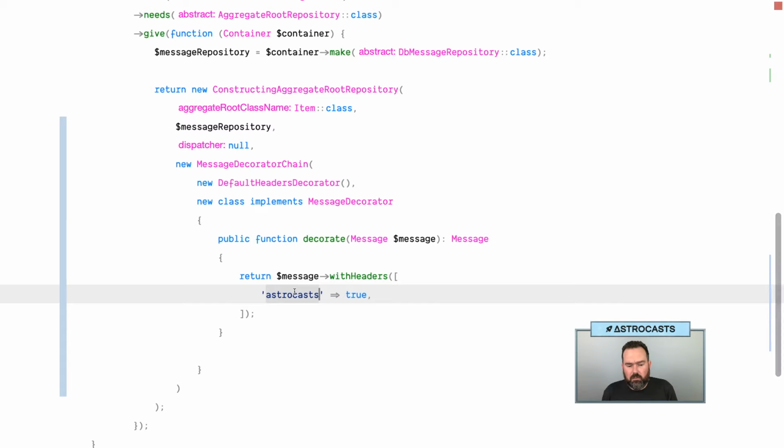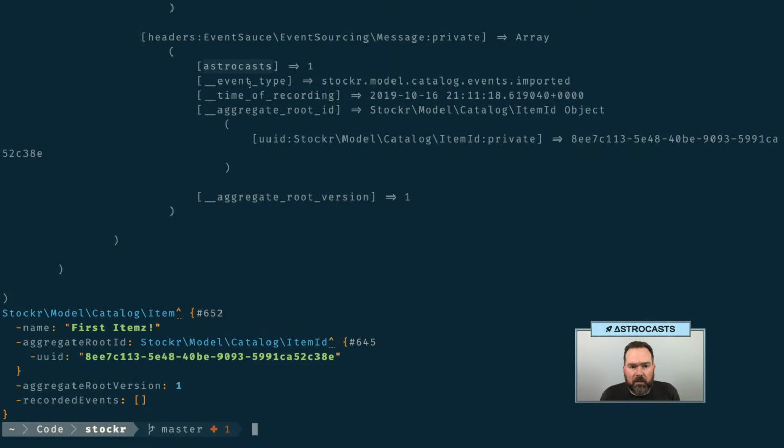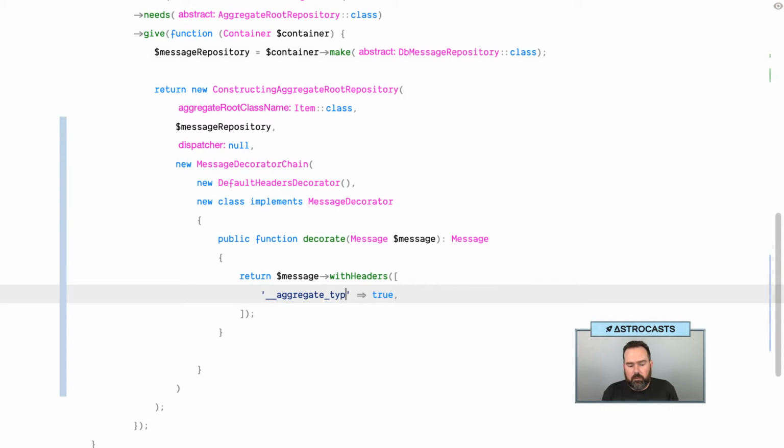Astrocast true. Let's do aggregate type. I think that would fit the naming scheme. So we have event type, aggregate root. I'll do aggregate root type. Yeah, okay, so Frank says this is what we should do.